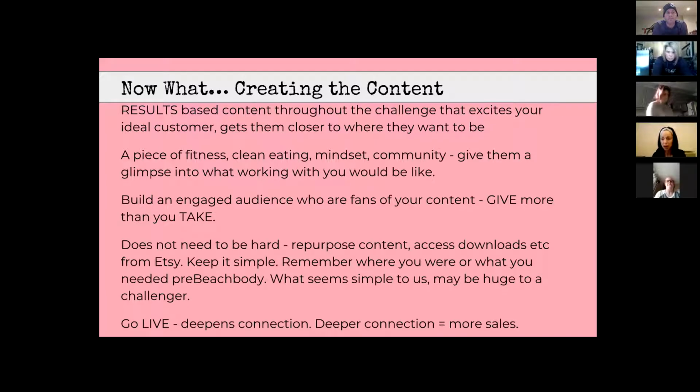It doesn't need to be hard. I repurpose content all the time, and I buy stuff from Etsy. You can go onto Etsy and buy meal plans that are really affordable, and I just keep it simple that way. So I'll purchase something, spend a few dollars on it, and then I'll share it to my community. And then I repurpose those all the time.